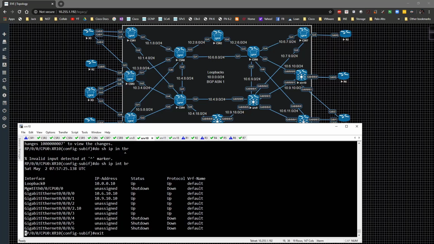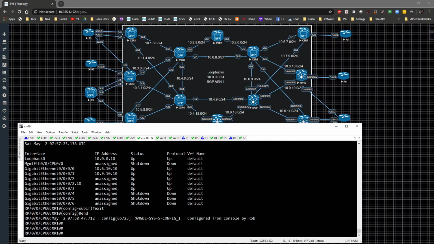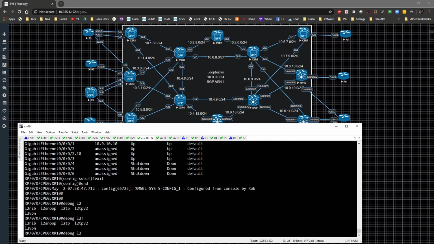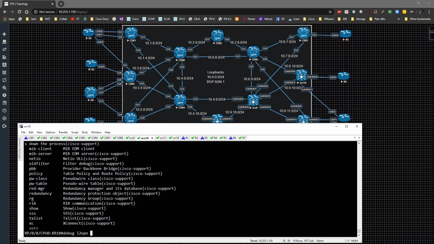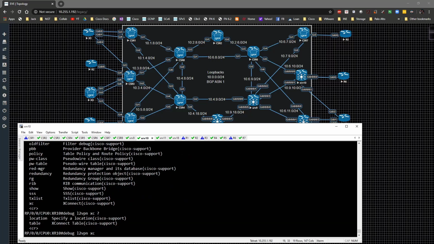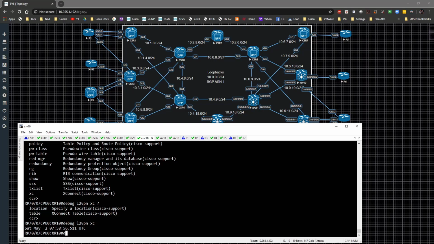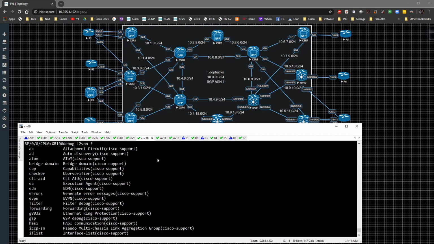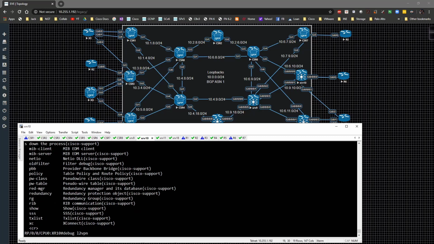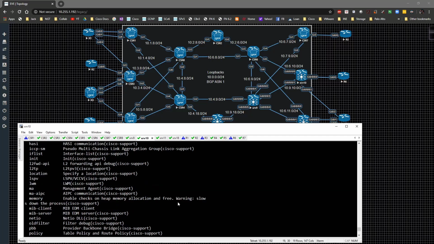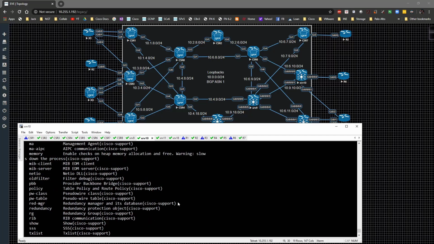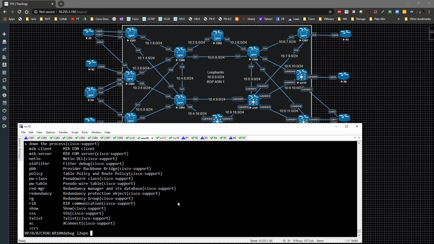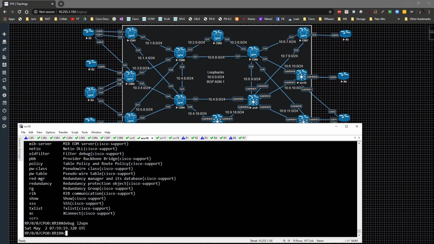I'm going to exit out of here. I'm actually going to drop out of global config and debug L2VPN, and we're going to say xconnect and do that. Then let's see what other options we have here. That looks like all the things that I can do. That should be good enough. We'll debug L2VPN. We'll see what actually happens.